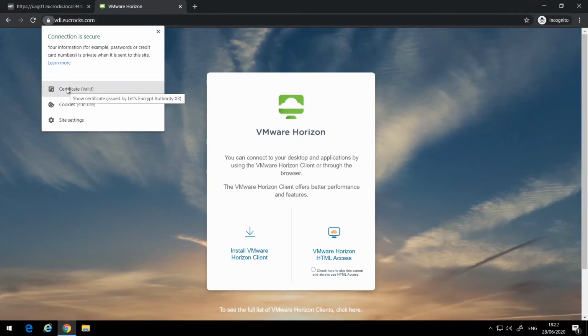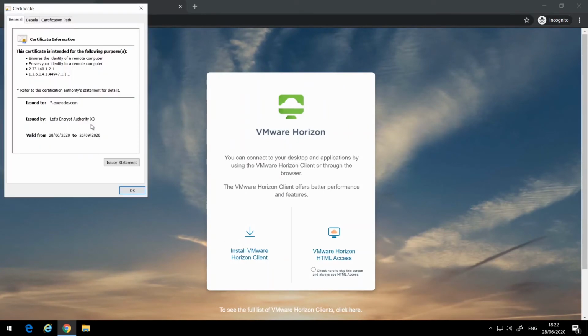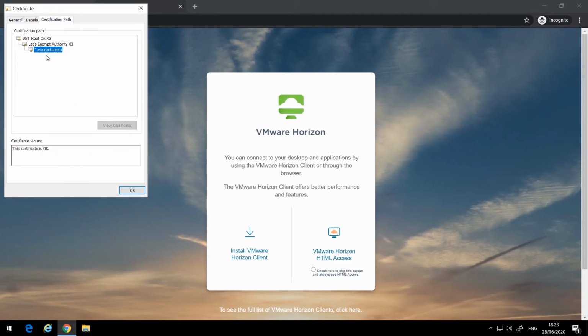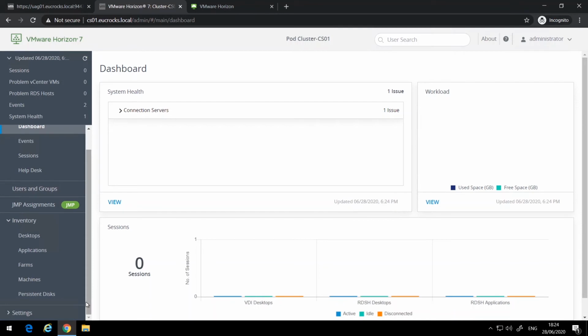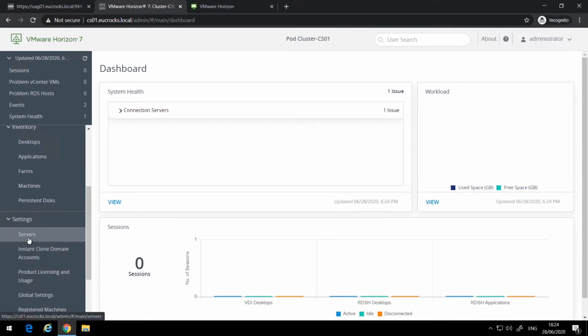As you can see, we have a secure padlock, and if we check the certificate details, we can see it has been signed by a trusted certificate authority. There are 2 more steps we need to perform to complete our configuration.